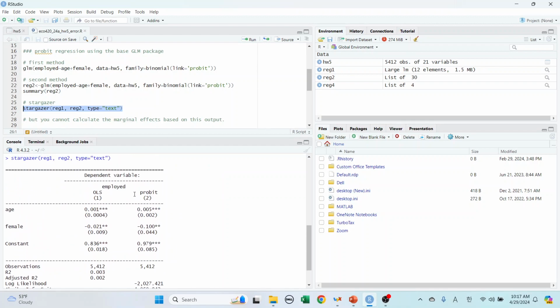package. If you use Stargazer, it will compare two results side by side, right? So one was the previous result from linear regression, and second column is probit result. So this is, I think, the best practice to make a table, regression table, right? So the problem is you cannot calculate the marginal effects. GLM command does not have that capability, right?